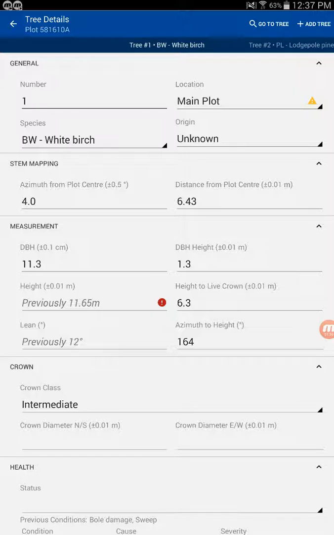This is where you will perform all your data entry for a particular tree. I can see right away that there are 2 fields with validation icons next to them. Location at the top has a warning, and height near the middle has an error.